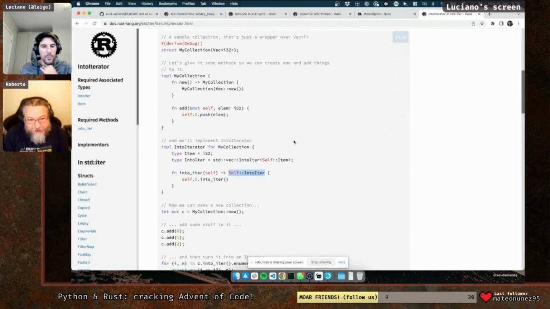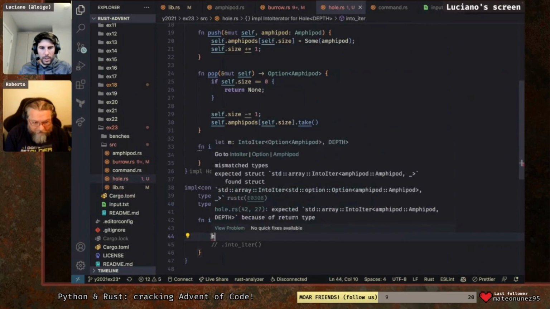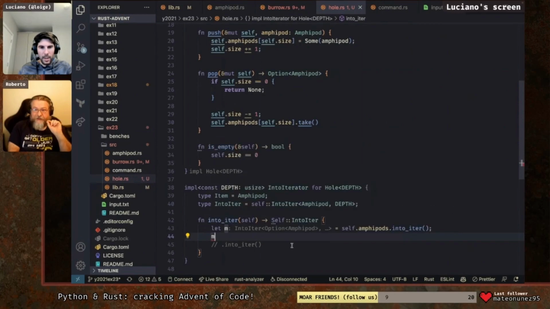Okay, now if we do self amphipod into iter, is it going to work or complain? That's what we are doing here. It's still complaining. Expected a struct std option amphipod, instead it found std array. Because the iterator must terminate, so we must return an Option, because of the amphipod here. This is what we said here. That's why it's complaining.